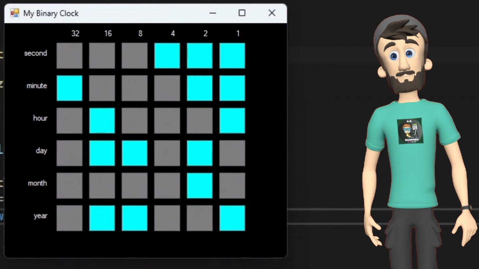So here we go. Let's recap what we did like the binary bosses we are. Created a 6x6 LED matrix. Used bitwise logic to visualize time. Hooked into a real-time timer. Made it look good while doing it. All of that in under 20 minutes? That's what I call code confidence.